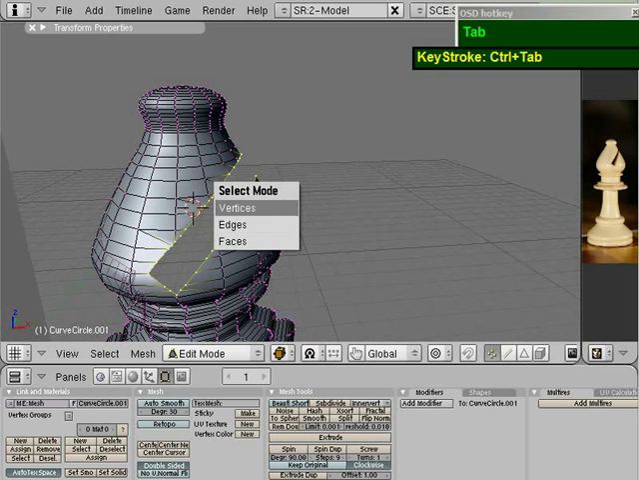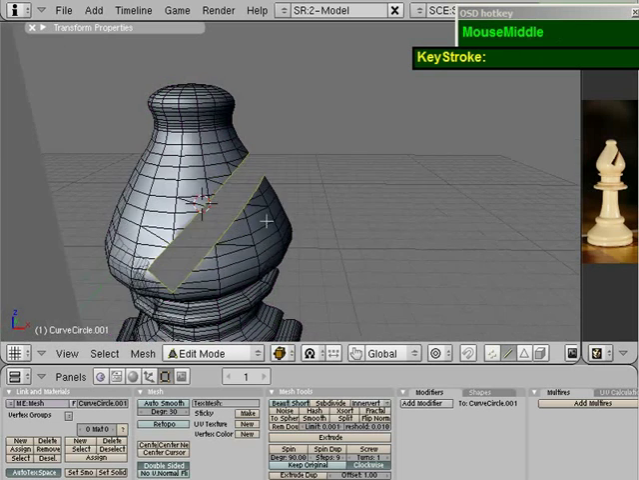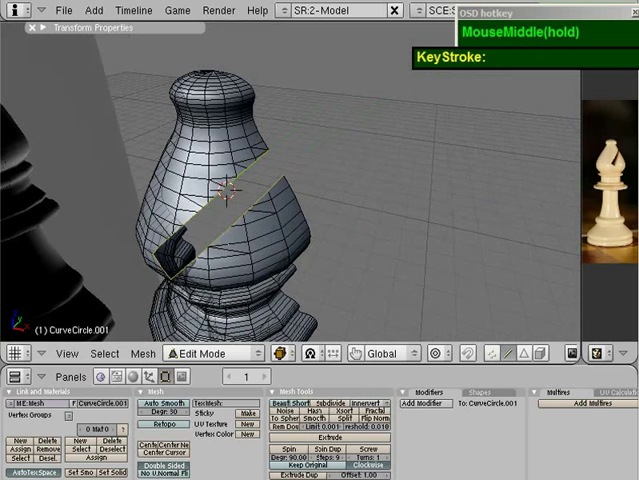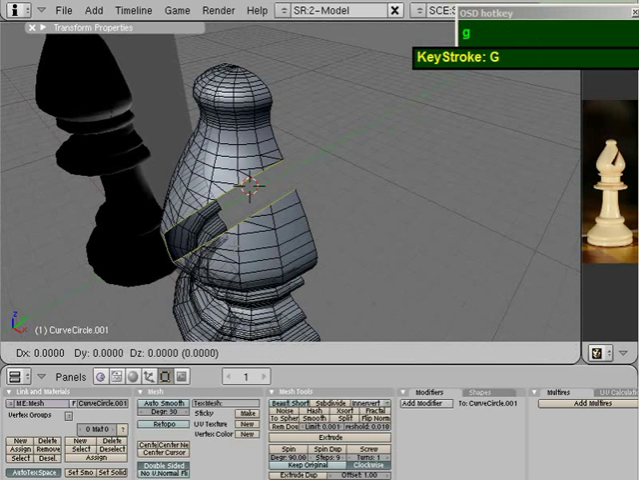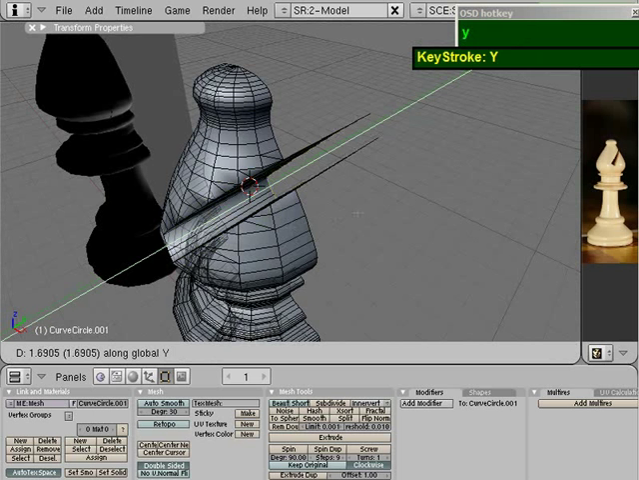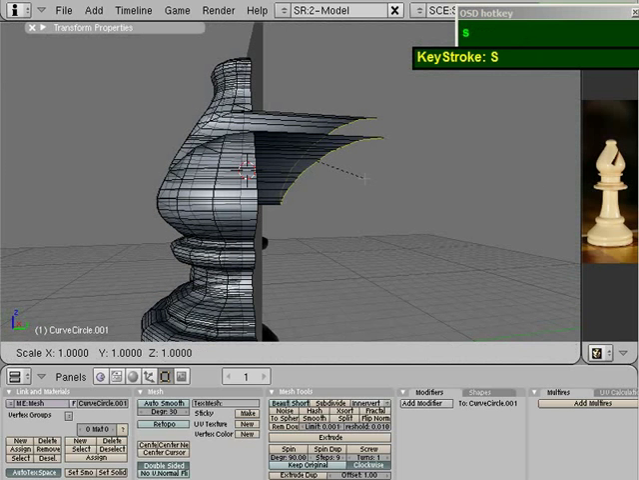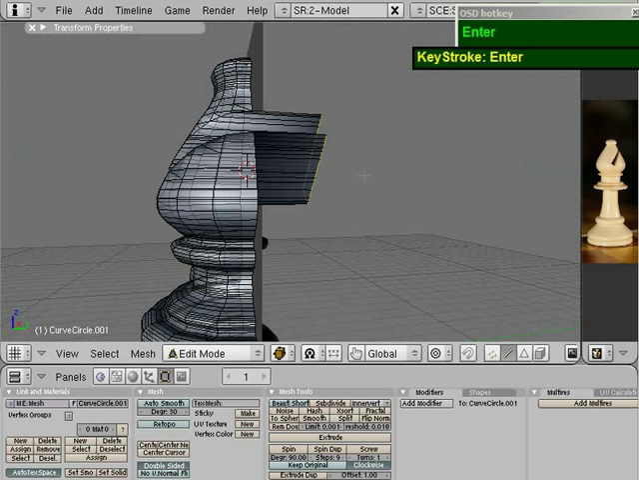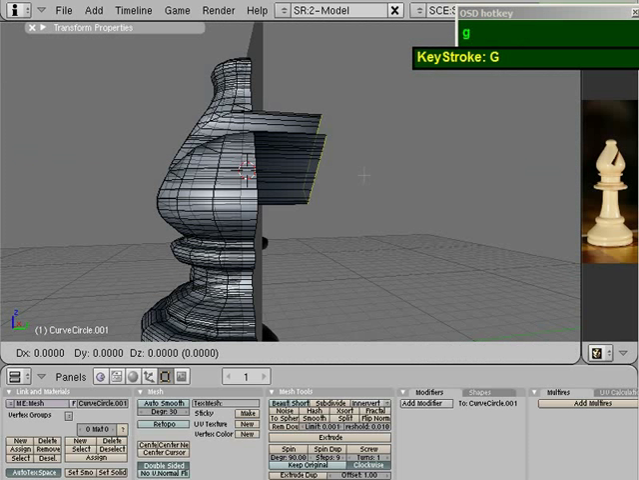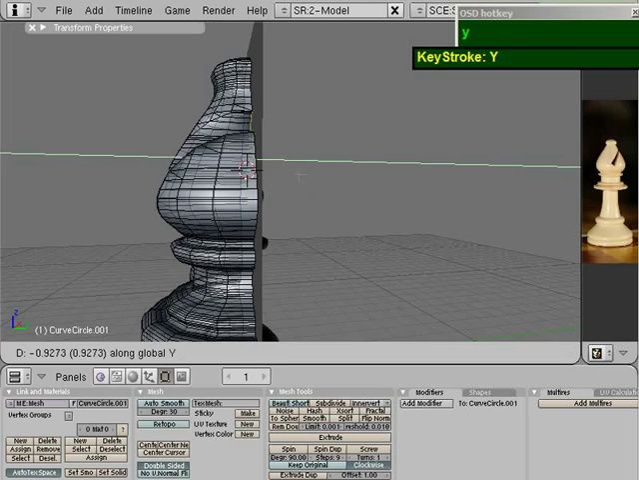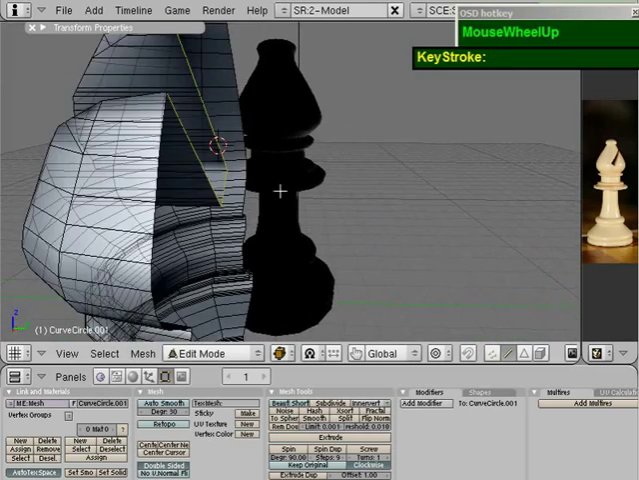I can press Ctrl Tab, switch it over to edges, and I can press E to extrude these edges. Now I right mouse click so the edges jump back in. I can press G to move, and then along the Y axis, and then drag it over here. And I'm gonna scale along the Y axis to 0. Press Enter. Now I'm just going to press G to move, and move it back to the center here.